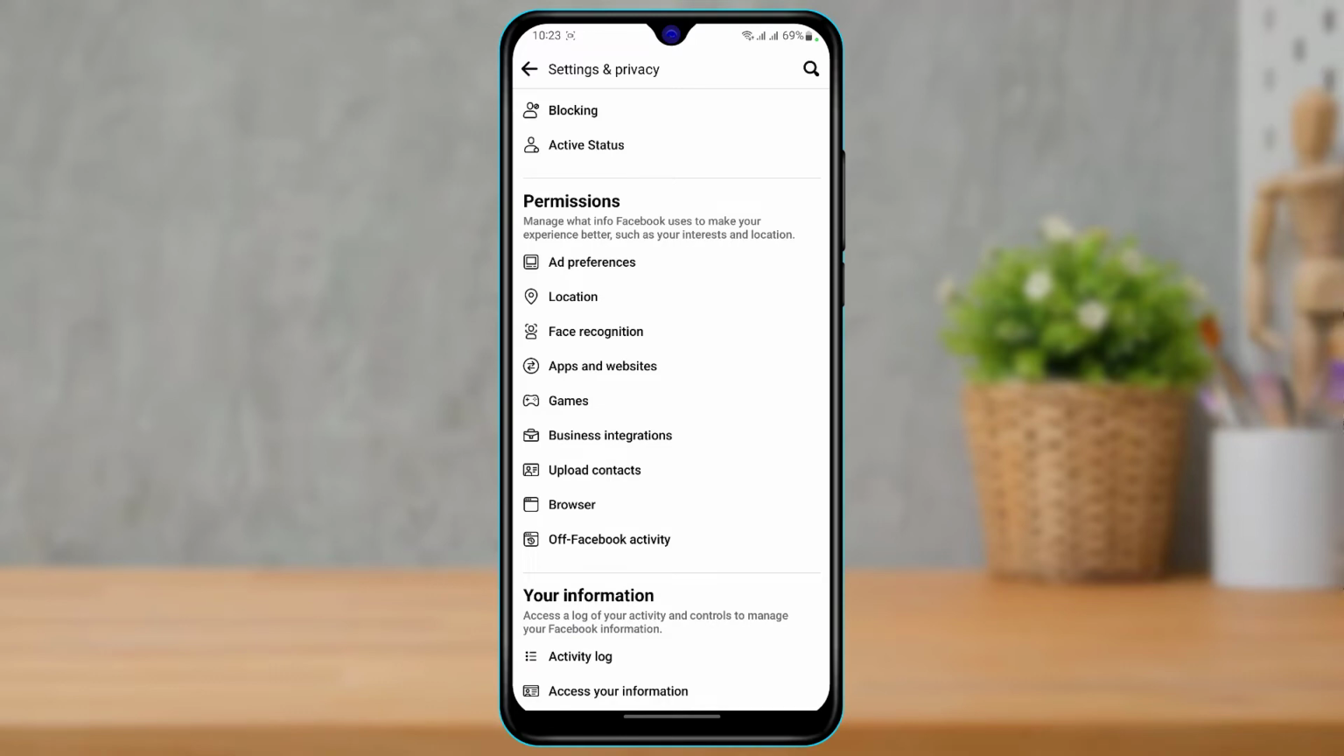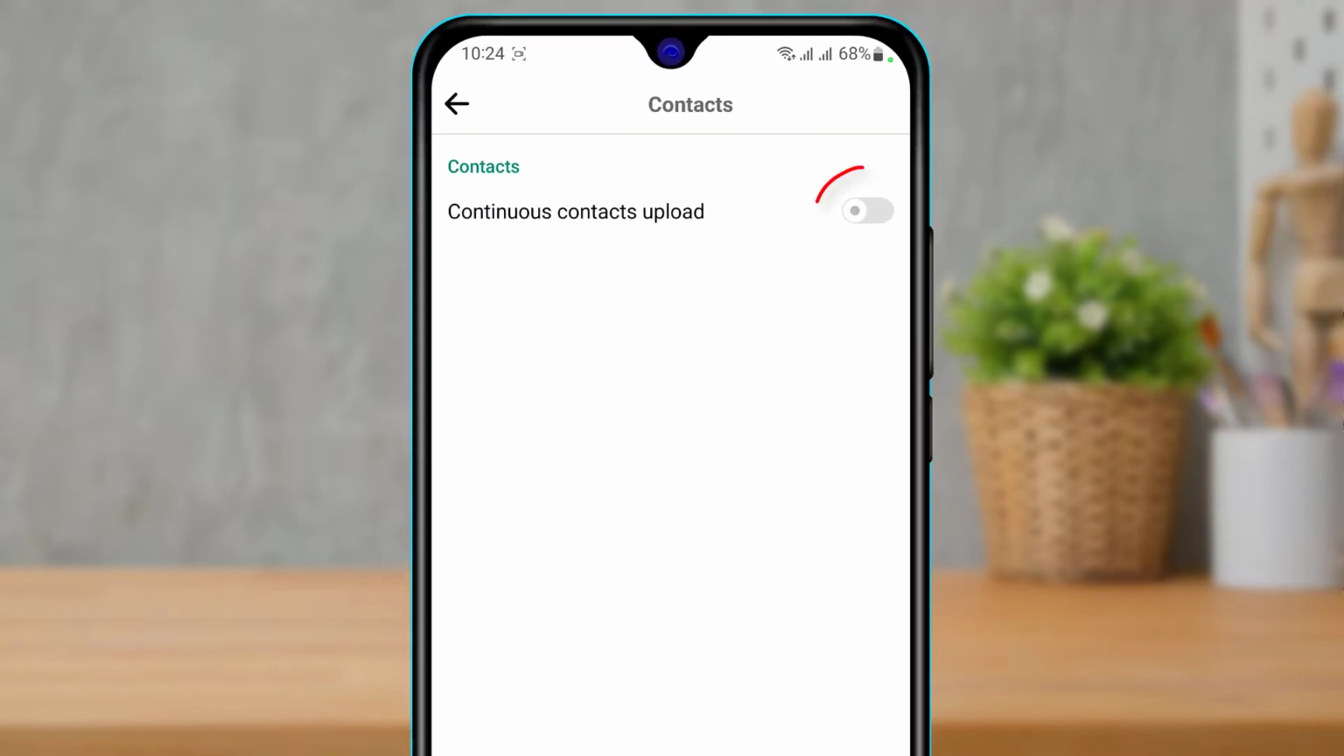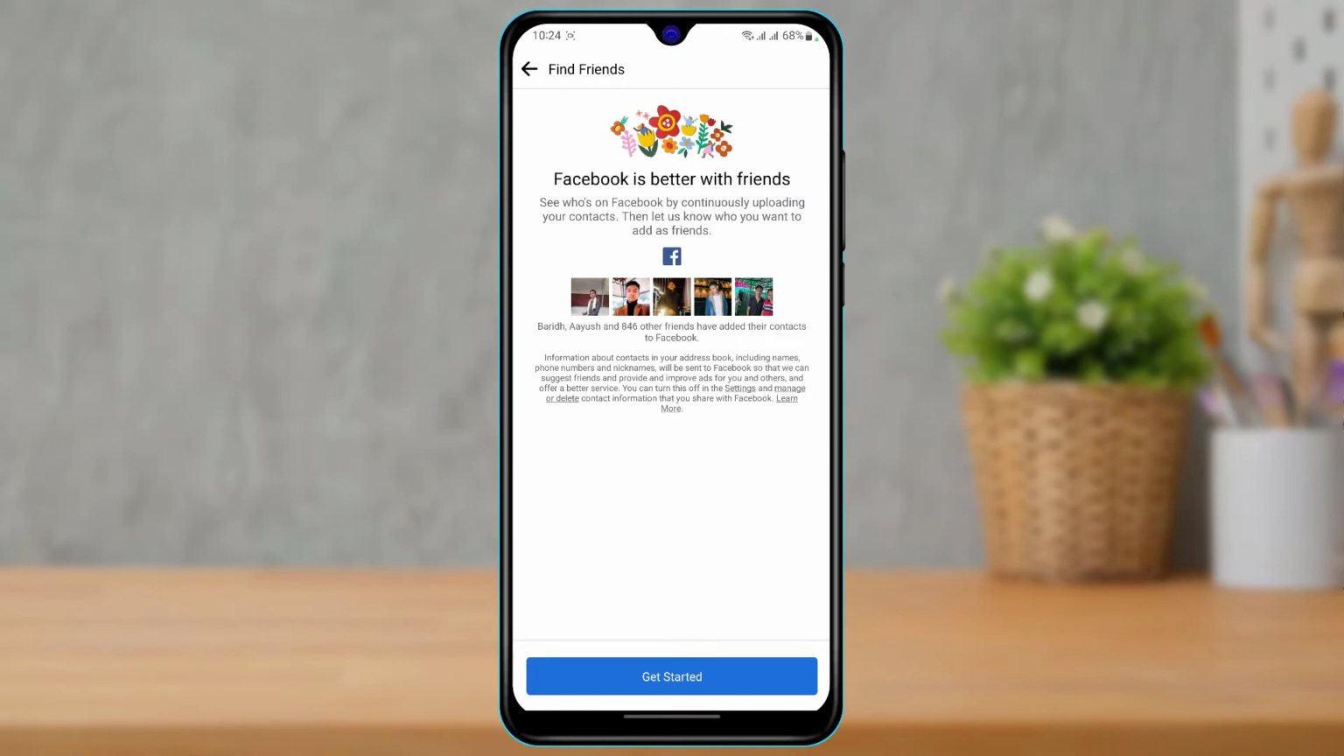So I'm also going to go ahead and tap on it. As I tap on upload contacts, you can see the option is currently turned off. So what I want to do is turn this check button on. As I tap on, you can see it says Facebook is better with friends and so many things. At the bottom, I'm going to tap on get started.